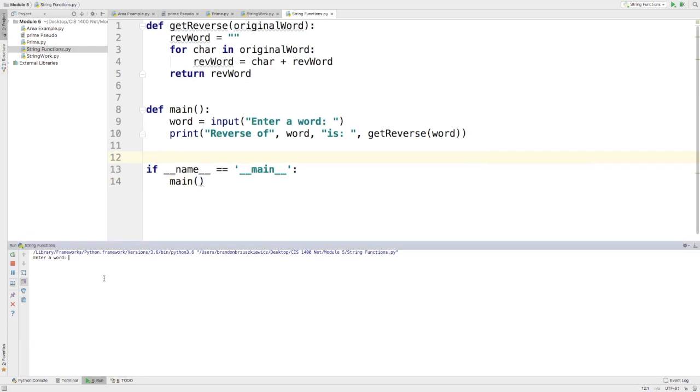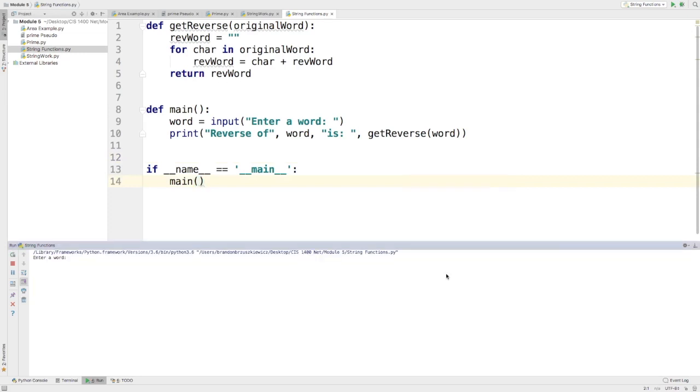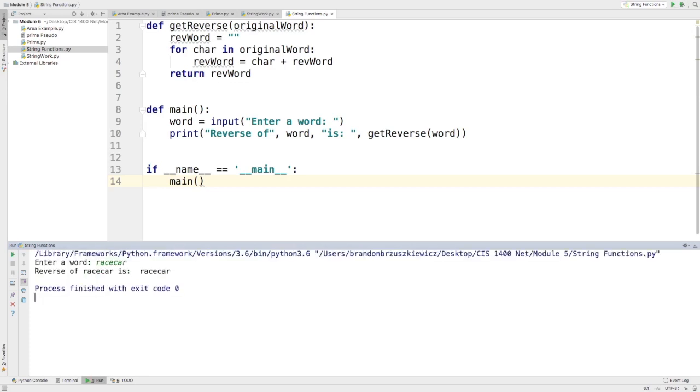Okay, so we'll enter a word. We'll enter gravity. And there it is. Let's enter another word. Race car. And it produced race car. Probably not a good word to use the first time since race car is a palindrome.